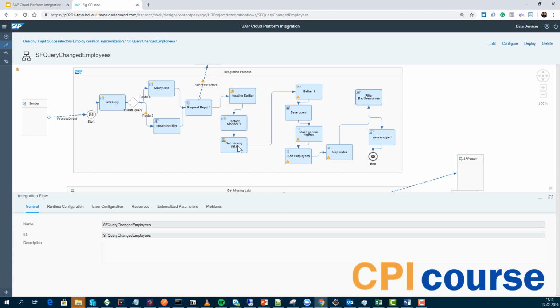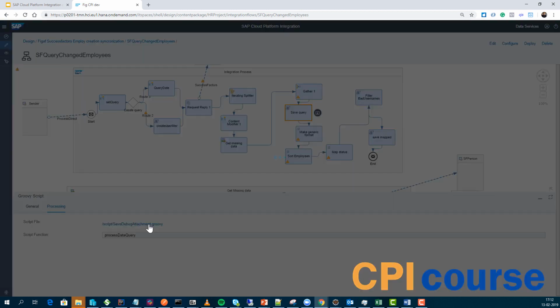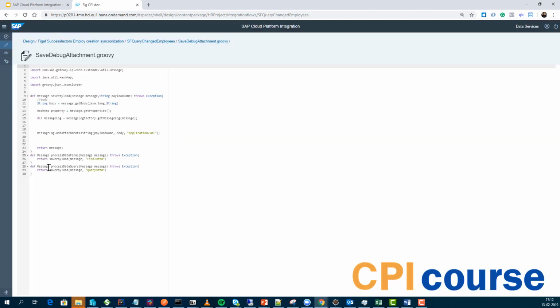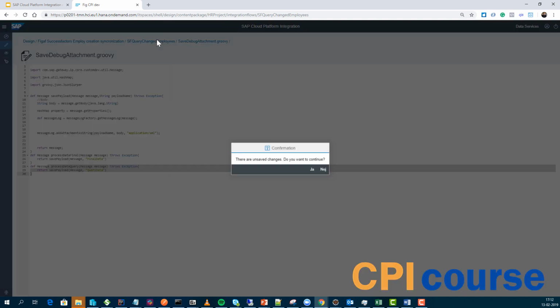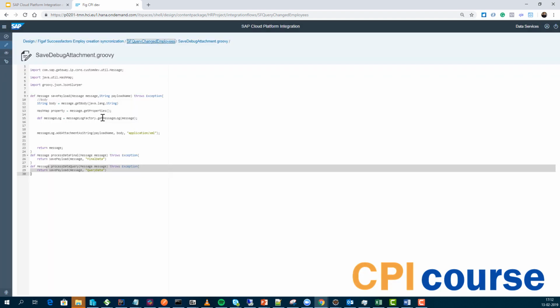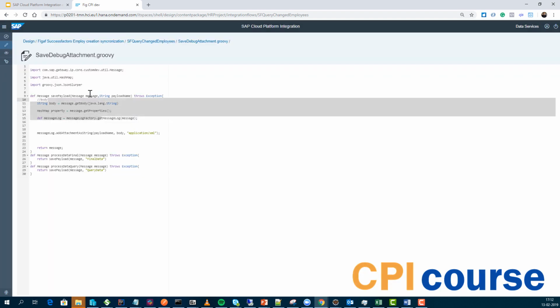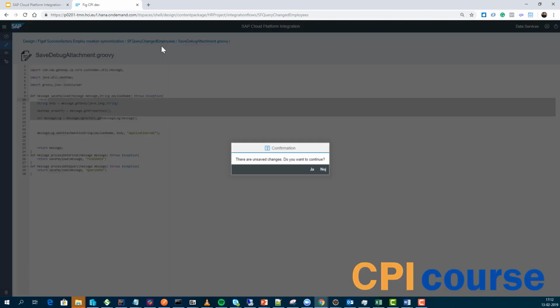Next up is, so that's this one. We'll gather all of these documents. We will save our payload in a simple Groovy script here that just saves the process as query data. I've created a generic method here that just takes the message and the payload name, and then runs this to put it in as an attachment to it.